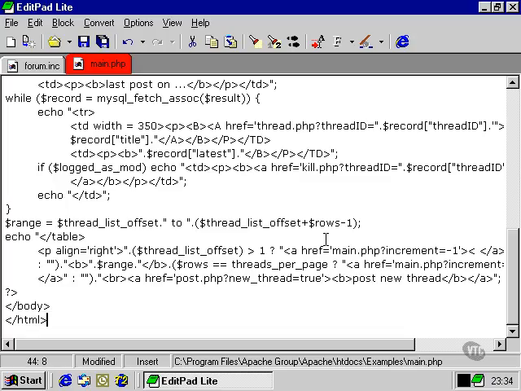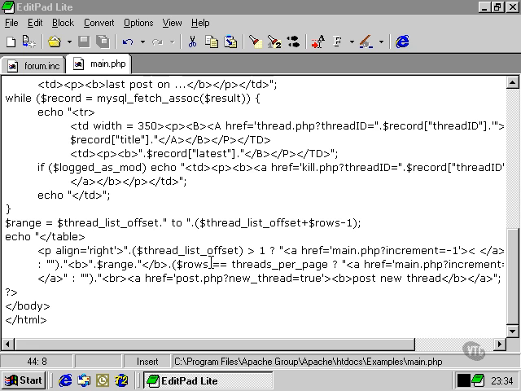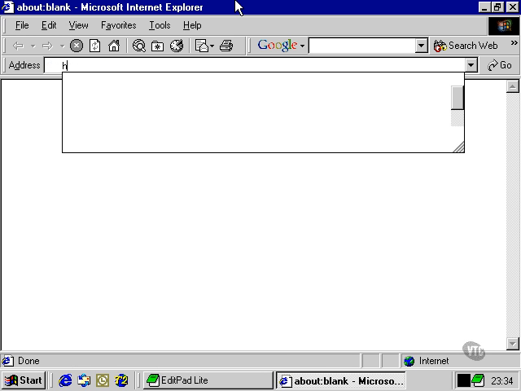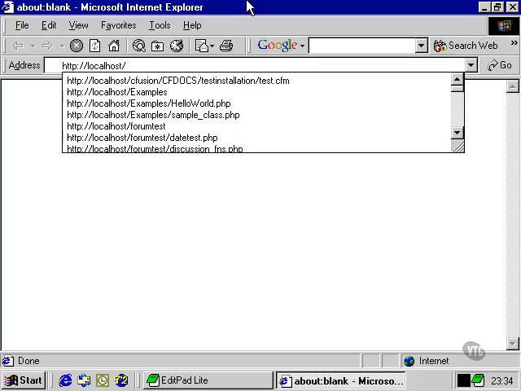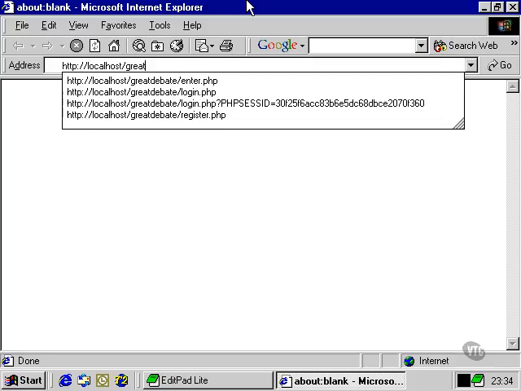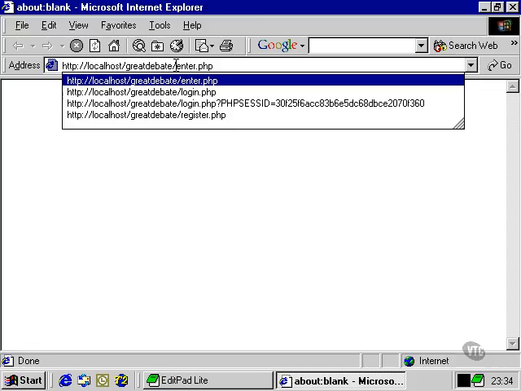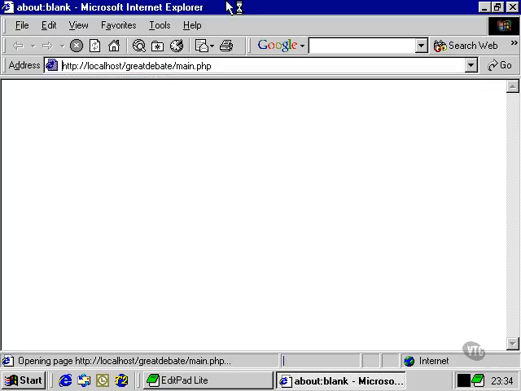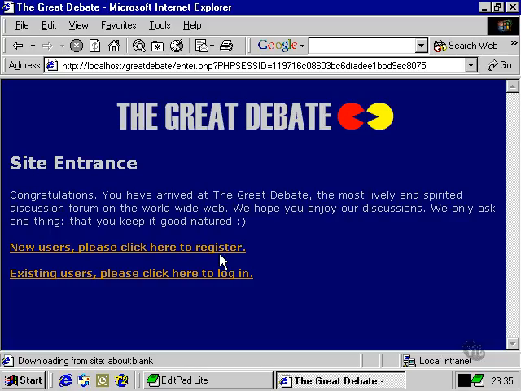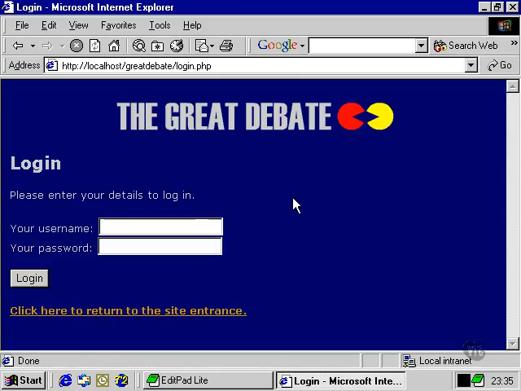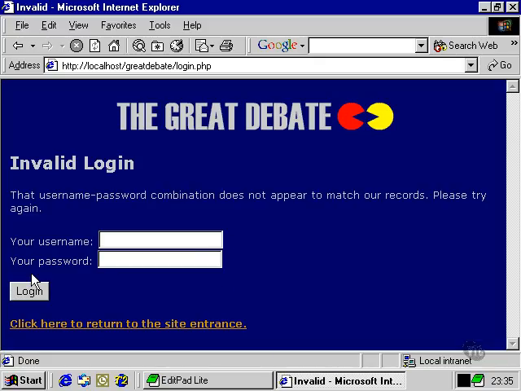Now, the data that I've included so far in the database is all pretty nonsensical, so when we test this page, it may not make a terrible amount of sense. If I change this enter to main, oh, then we haven't logged in, so we'll have to go back to our site entrance and we'll register under a nonsense name. We'll give whatever password and log in.